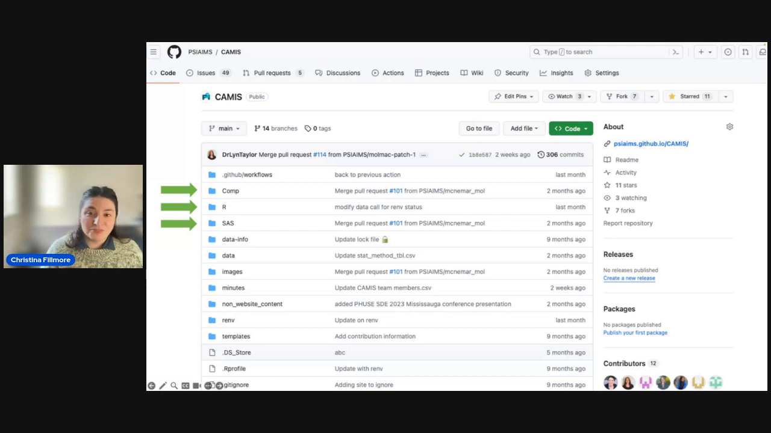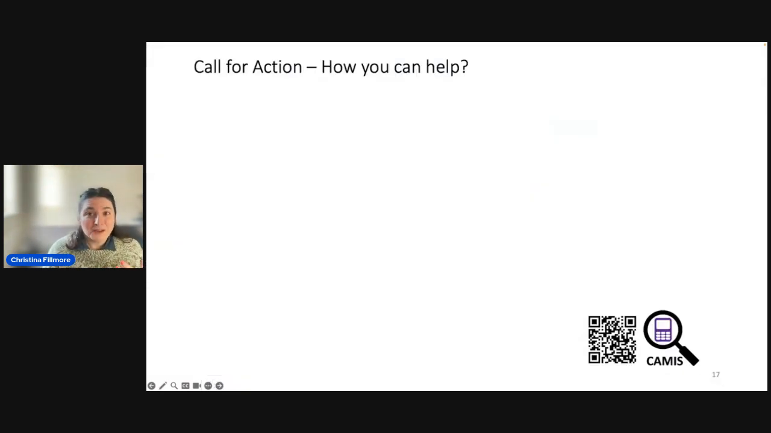So that's kind of what CAMIS is and why we're here. But why am I here today? Part of it is a call for action, and really to ask you, please, we do need your help. We have gathered to the best of our ability a bunch of different stats methods, but there are so many stats methods out there that we need our community as a whole to work together to do this.